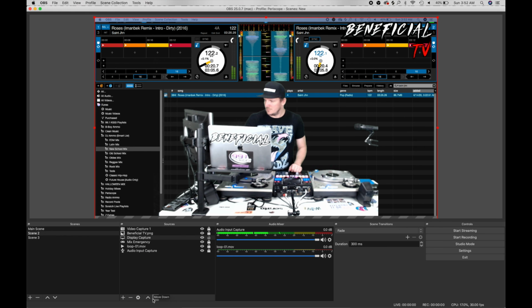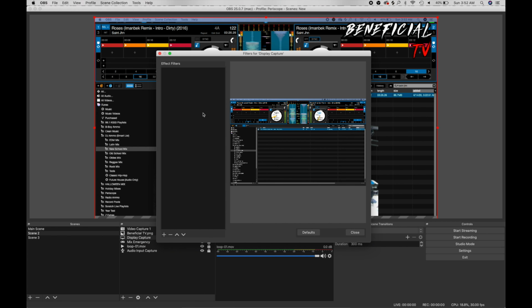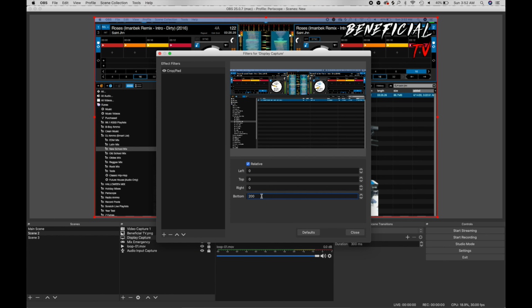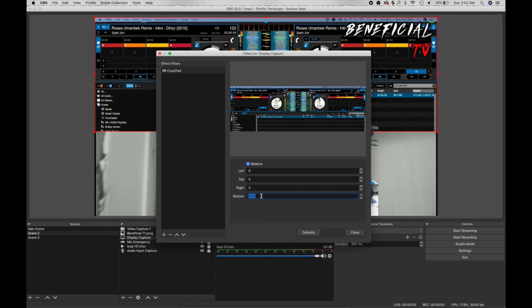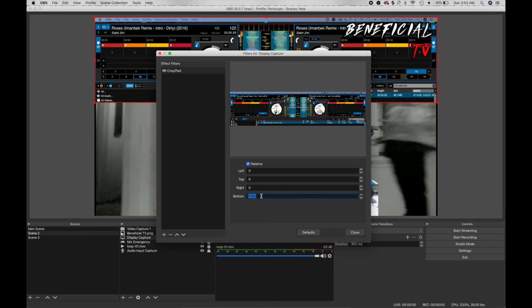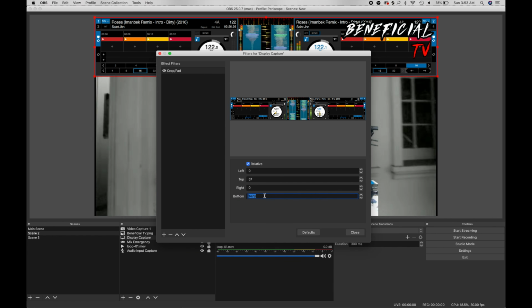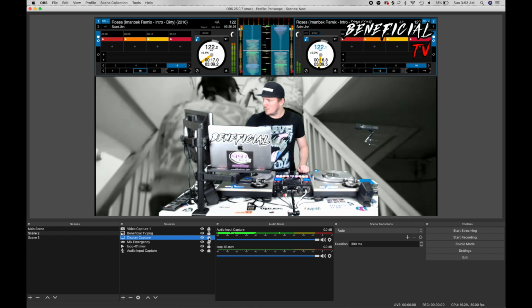Now let's take it even a step further. Let's say you only wanted a section of your Serato screen in your background. Just go to Filters and do a crop/pad, and go ahead and trim off anything that you don't like. In this case, we'll go ahead and remove the entire playlist, and we'll cut a little bit off the top. So now we have the Serato screen, your DJ logo, your music videos, and you all in the same live stream.